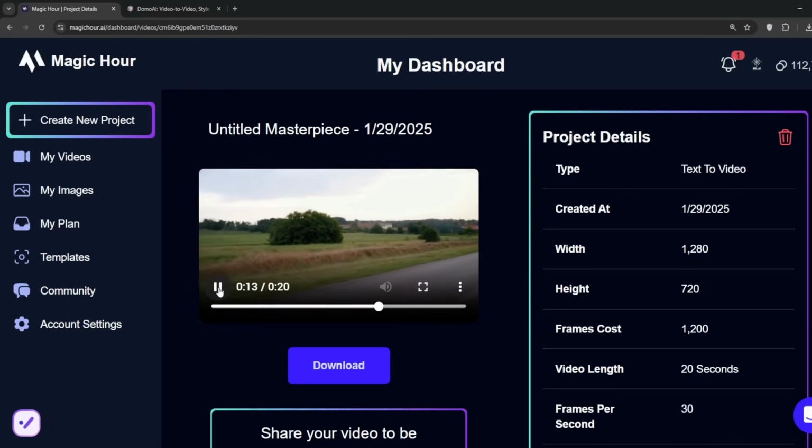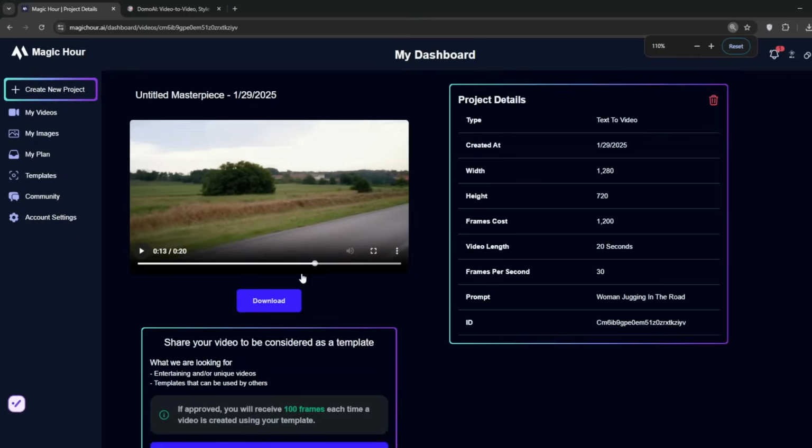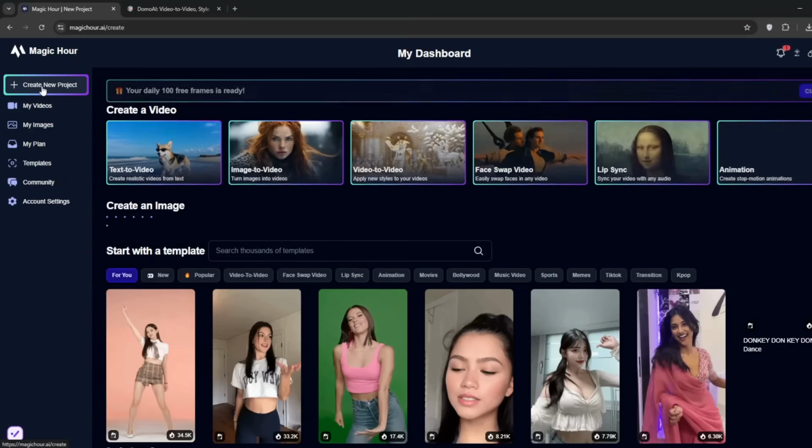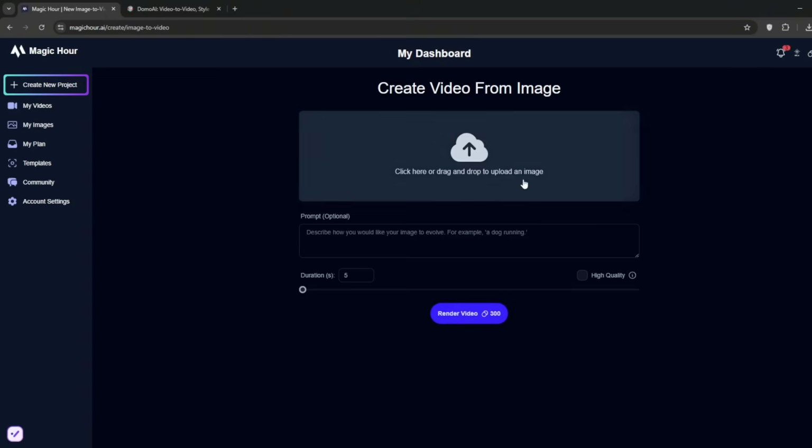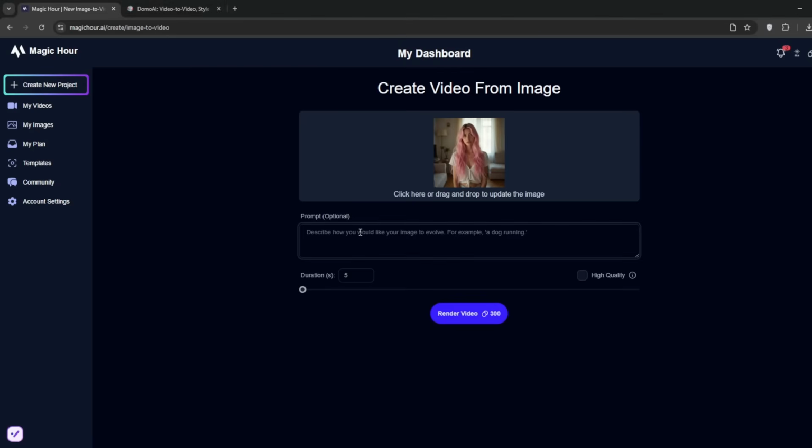So let us now try the image to video. Go here, click on create new projects. Then we'll try image to video. Just click on it. Then upload your image. So I've got this one here. Then I'll put in slow zoom shot. Increase this to about, let's say, 7 seconds. And then click on render.